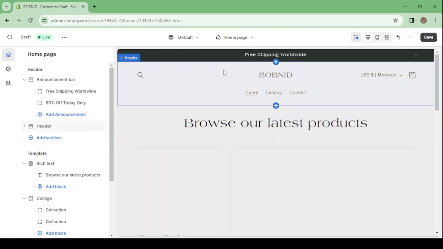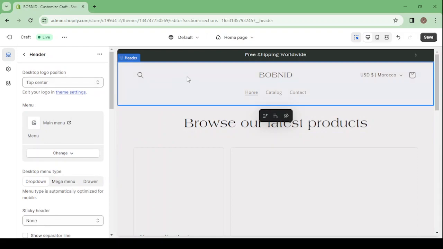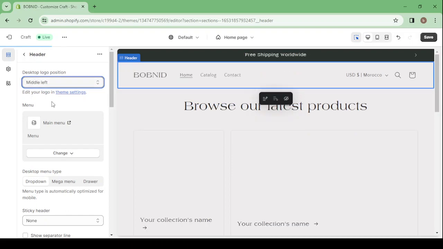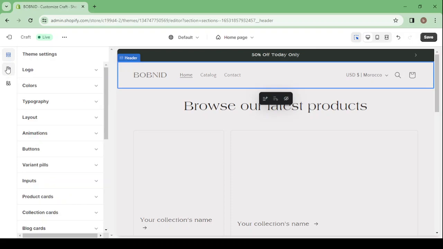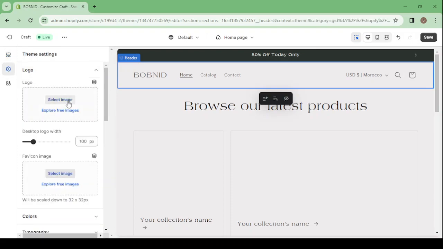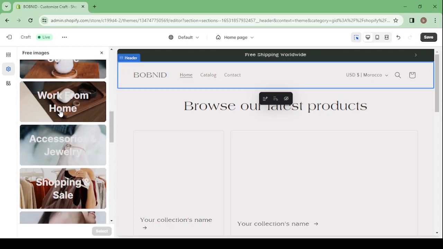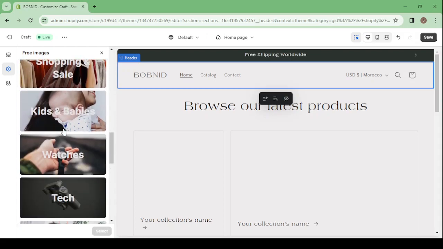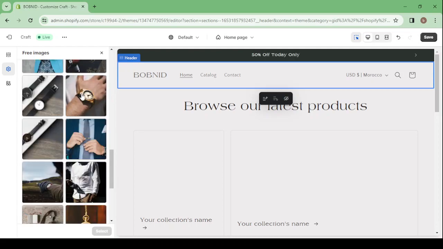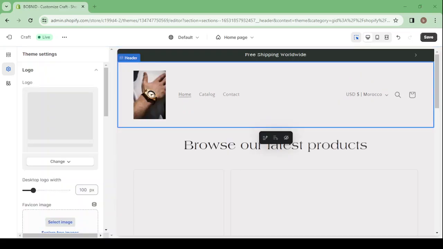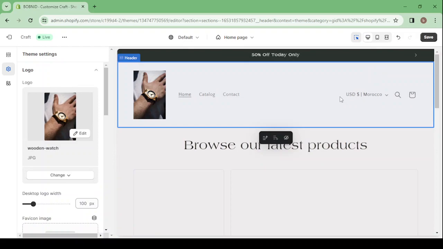And guys, if you want to change the header, for example, just click on the header, then you will be able to change everything about it. Let's make it middle left, and here click on the theme settings in order to add your logo. So just click on select image, or you can click on explore free images. Then you will be able to choose whatever image you'd like to be your logo. So for example, let's go with watches, and here let's choose this one. Click on select, then it will be your logo very easily. So just make sure, guys, when you're done with your changes, click on save to save all of your changes.